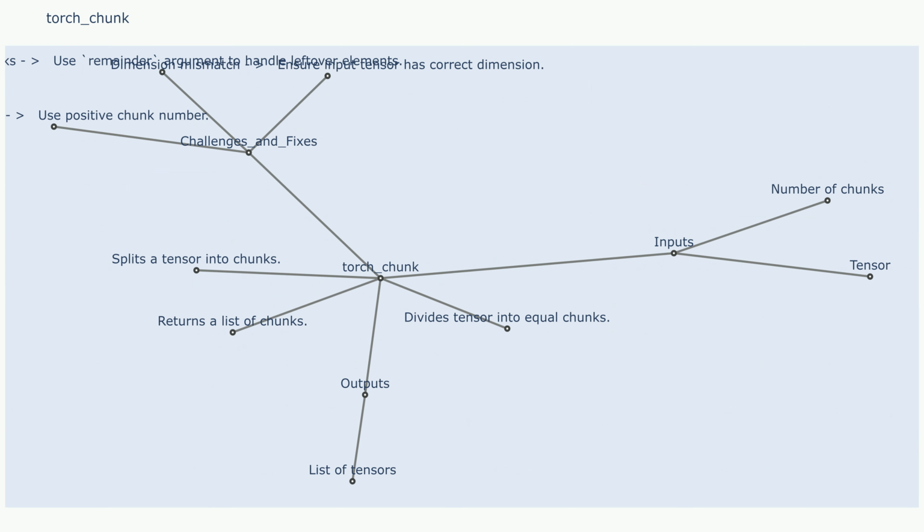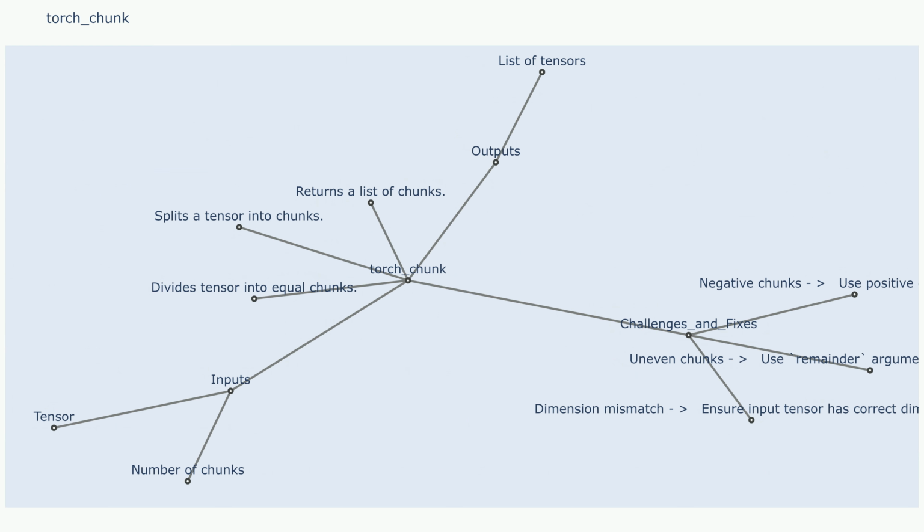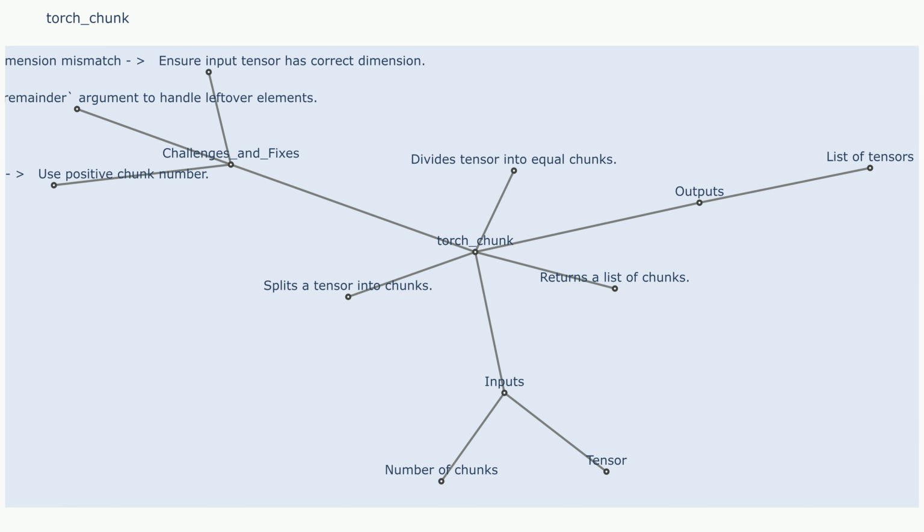Steps. Step 1: the function determines the size of each chunk by dividing the input tensor's size along a specified dimension by the number of chunks. Step 2: the function then splits the input tensor into the specified number of chunks, with each chunk having the calculated size. Challenges and fixes.